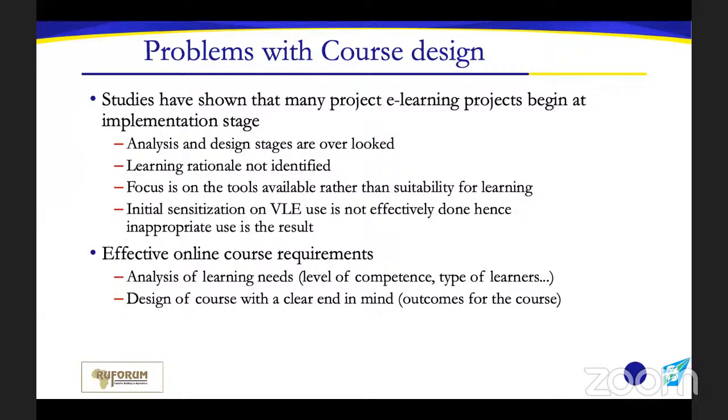We are going to be looking at what we understand by analysis and design. If you are unable to understand the rationale of these learners, why are these learners coming into class? Are they distance learners? Are they certificate students? Are they degree? Are they postgraduate? Are they here simply to acquire knowledge and off they go? What is the rationale for why you're going to deliver this learning?